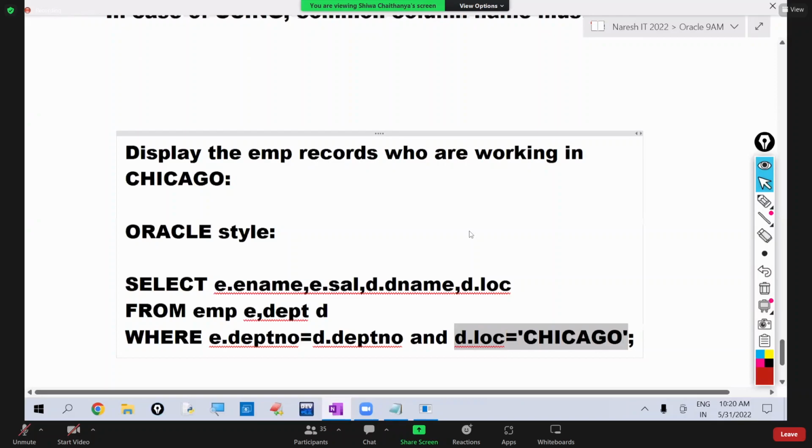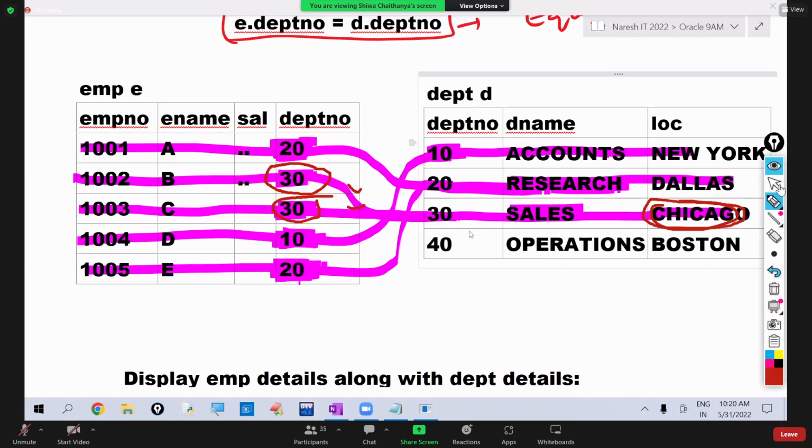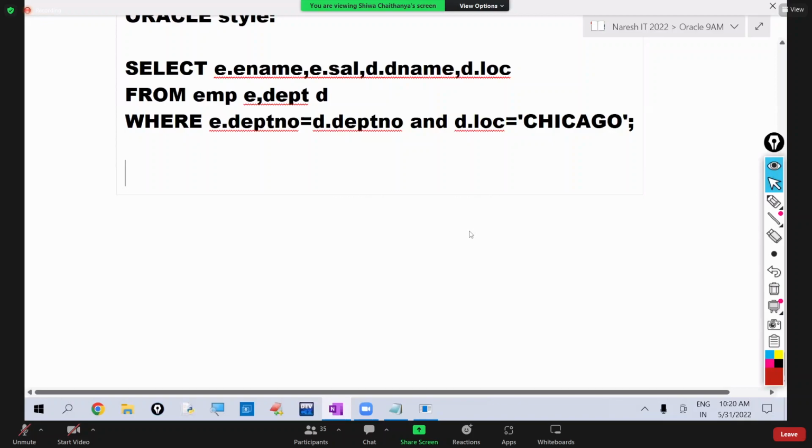Okay. So according to this example, the person 1002 is working in Chicago and the person 1003 is working in Chicago. Only these records will be given. Okay. So the same query I want to write in ANSI style. So to write in ANSI style, what do we have to write?